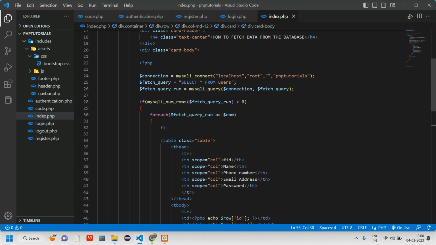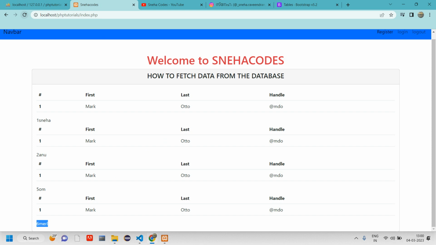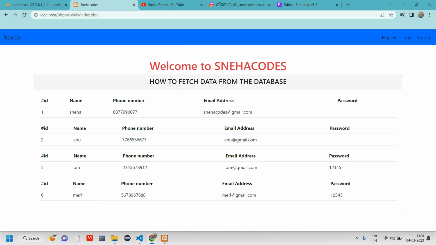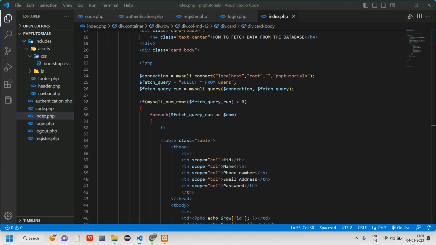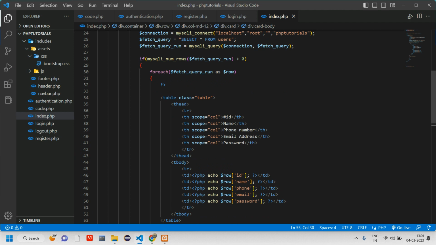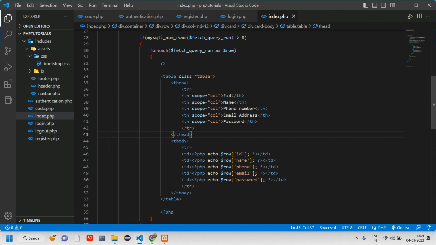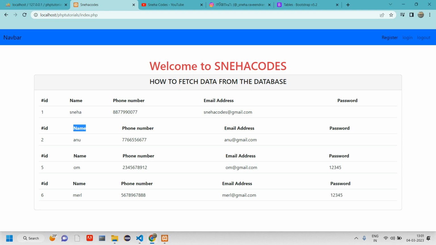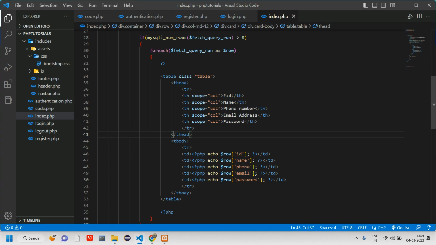Let's go back, reload, and check the output. So let's go back here, reload. So now you can see, this is also looping, okay? Actually, what we have to do is, only the table row we have to loop. See guys, here what is happening is the name, phone number, these things are also getting looped because we have pasted that inside this foreach loop.